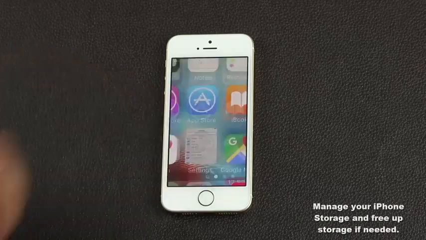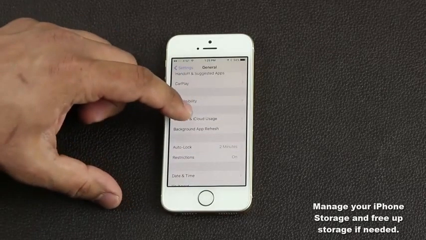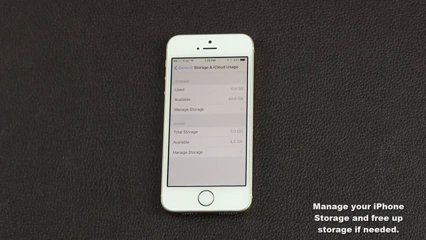Alright, so next up, let's talk about storage management. Go into the settings of your phone, go to General, and scroll down to where it says Storage and iCloud Usage. What I like over here is that you get a snapshot of the local storage on your iPhone, and you also get the snapshot of your iCloud account. From here, you get some useful information. On the top is the local storage. It says that you have an available space of 48.6 gigabytes, and you're currently using 4.9 gigs.